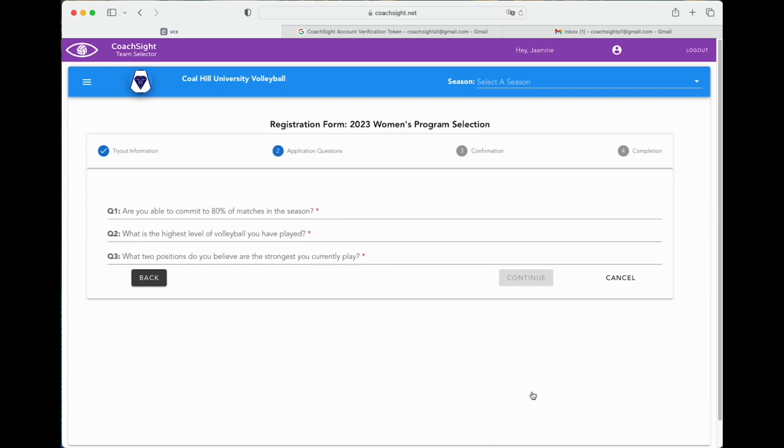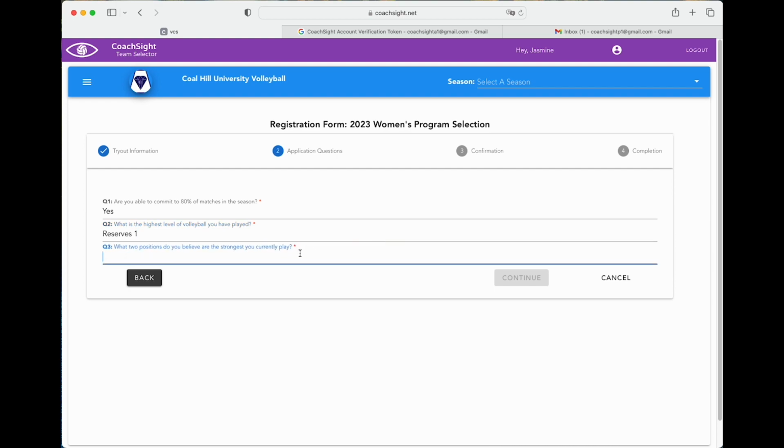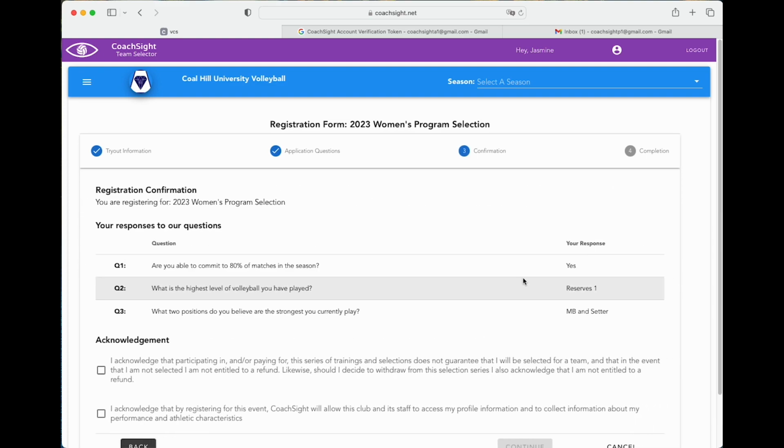Let's continue. You'll remember when we created the tryout that we got to ask a few questions of our athletes. So, are we able to commit to 80% of the matches in a season? Yes. What's the highest level of volleyball we've played? Let's say Reserves 1. What positions? Middle blocker and setter. There's a weird mix, but let's go with that.